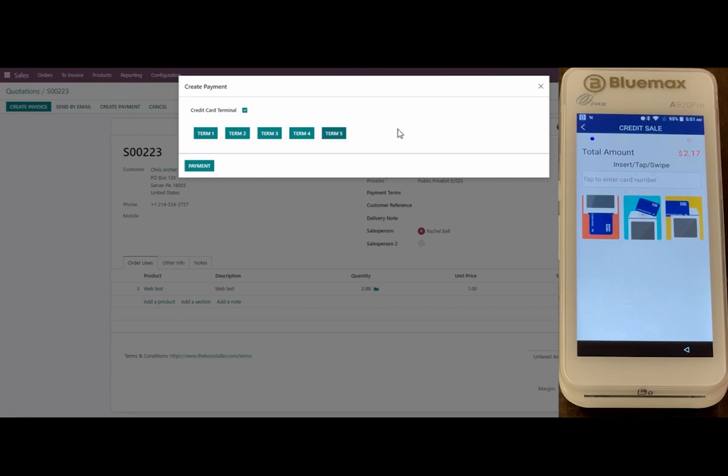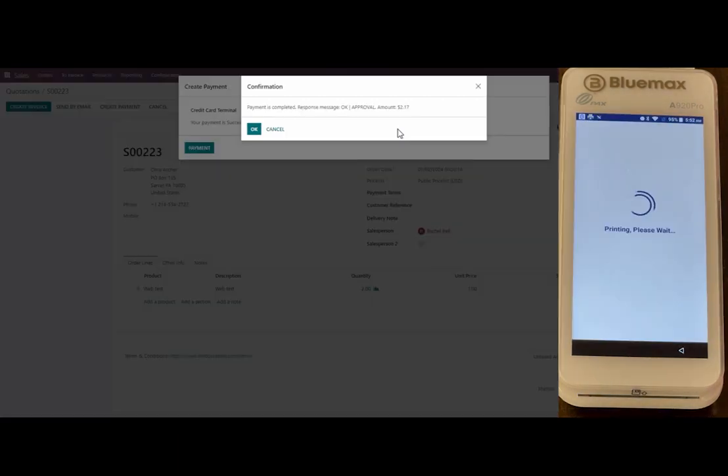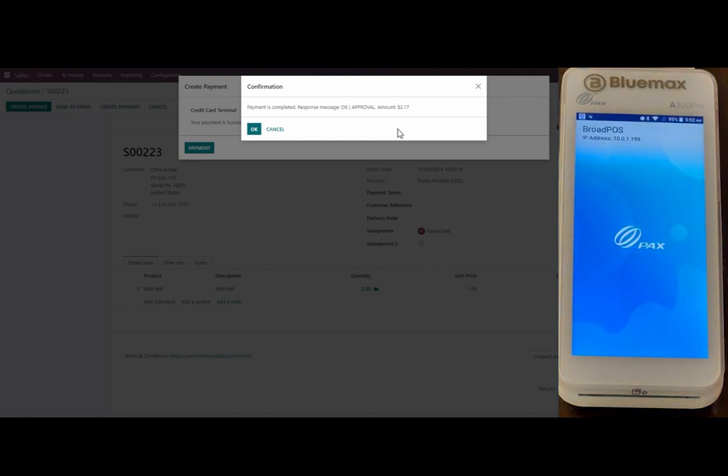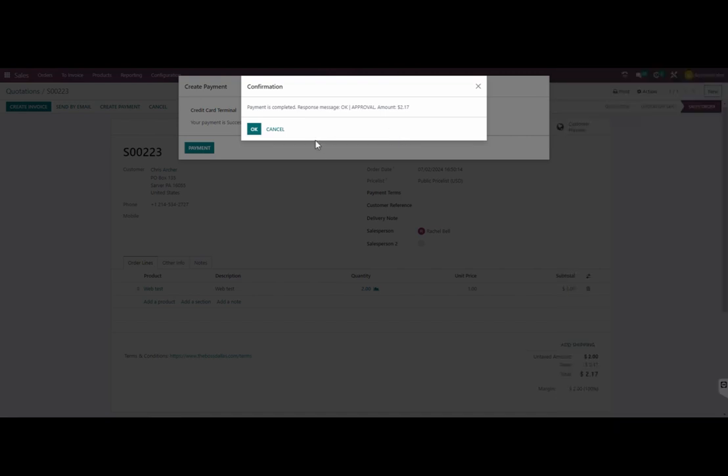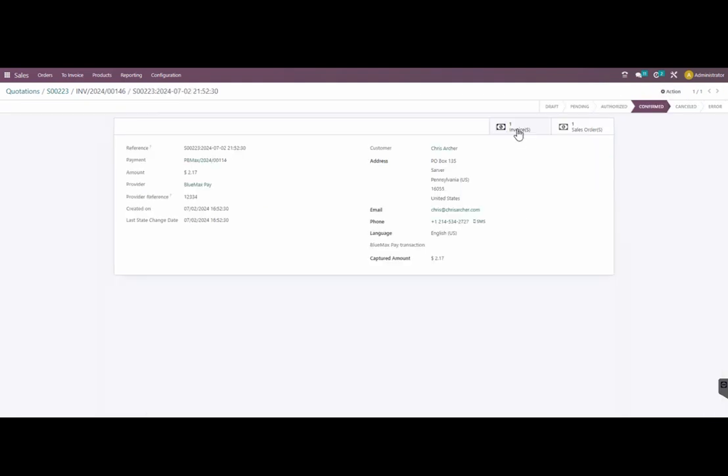So we will enter the card. The card will authorize and print the receipt. As you can see, back from our terminal, the payment transaction has been received back in Odoo, and it will be posted and recorded to this quote. At this point, we can see the payment transaction is here. If we need to see the detail of the payment transaction, we can click on that. As you can see, the details of the payment transaction are here.